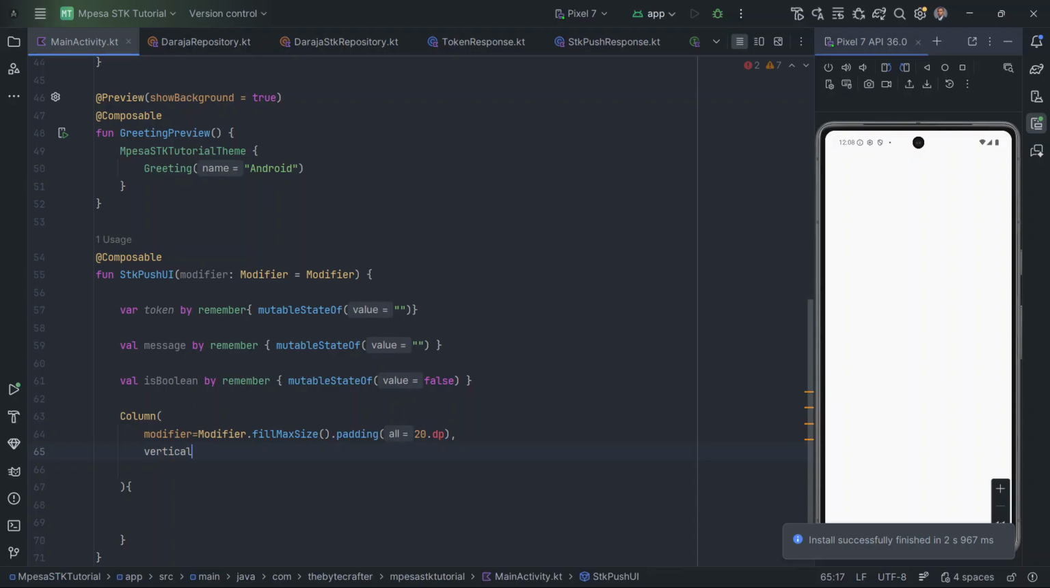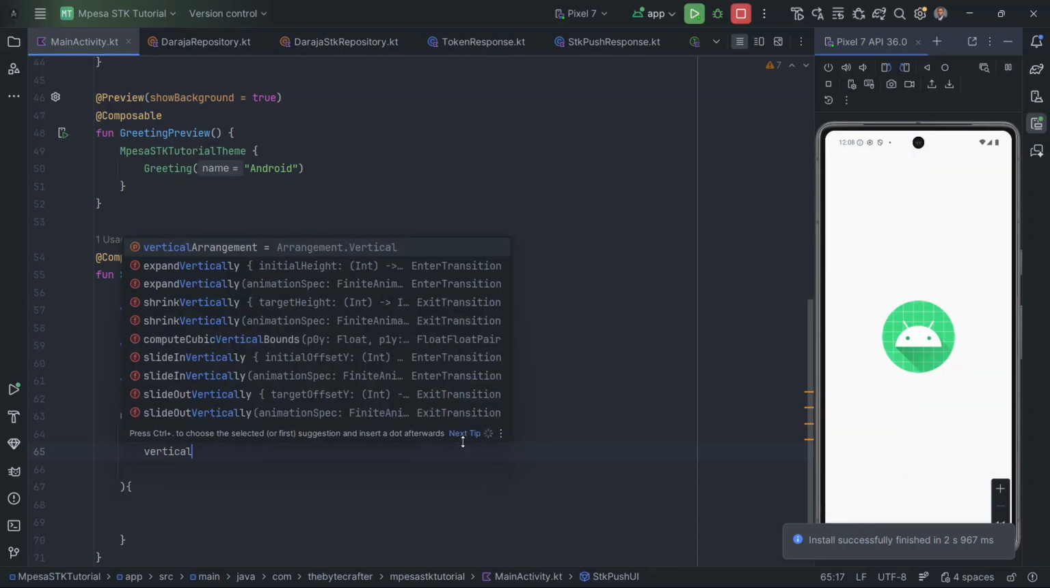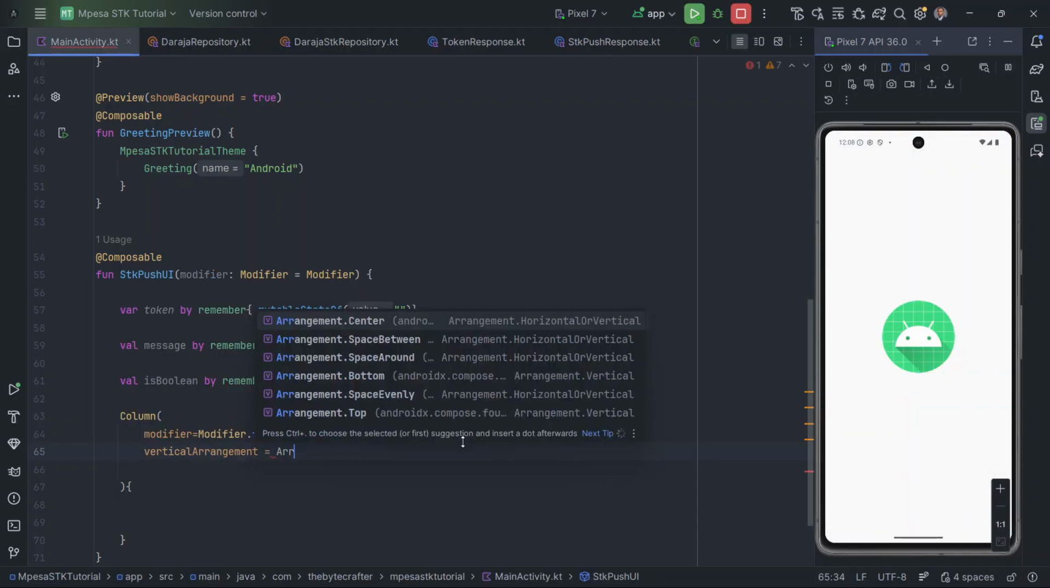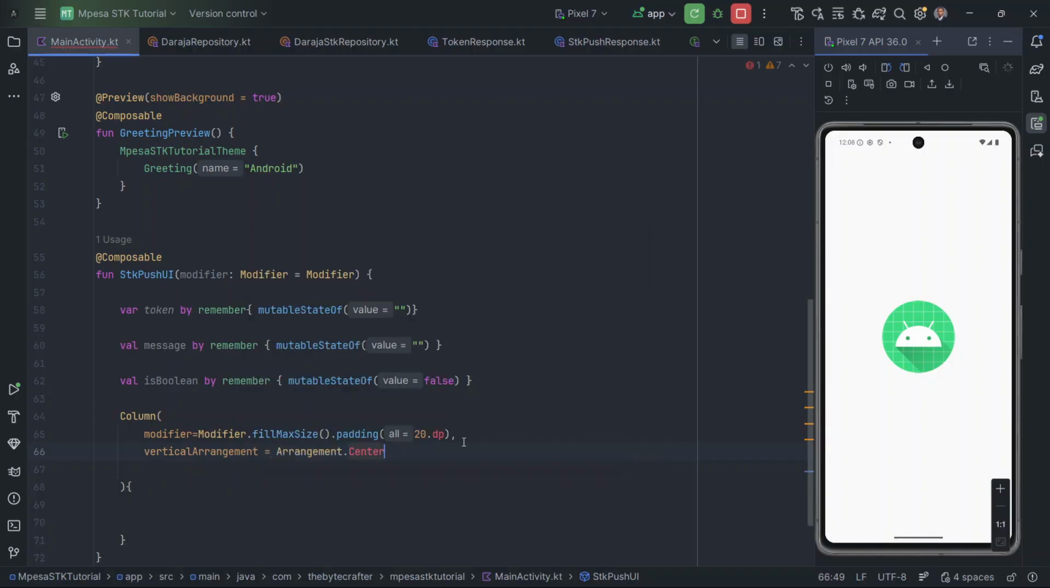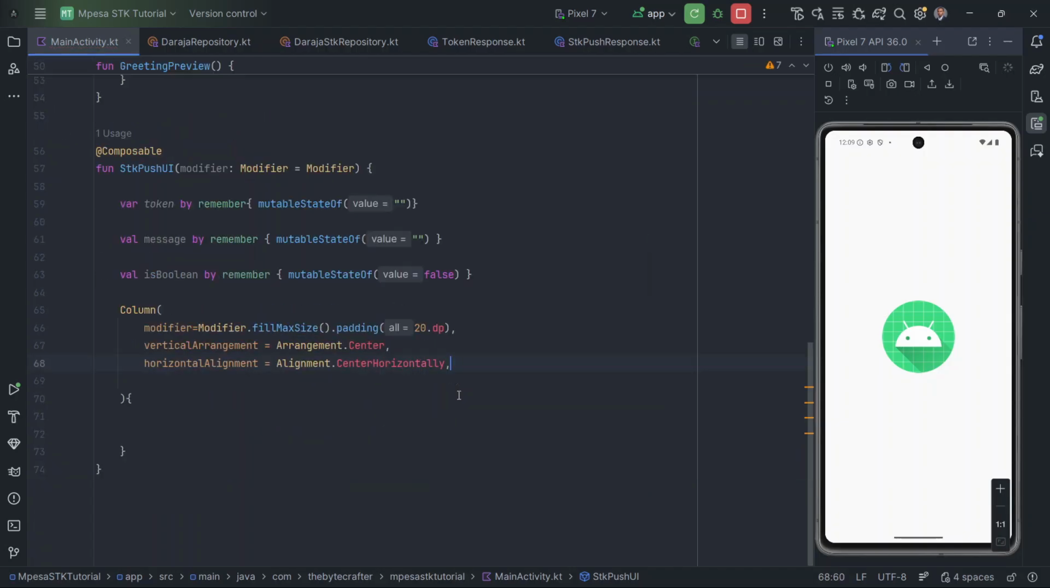So the vertical alignment, not alignment but arrangement, is Arrangement.Center, and then we also have the horizontal alignment, which is Alignment.CenterHorizontally. So we want everything to just appear at the center of the screen. Then we are going to go ahead and add some UI components.